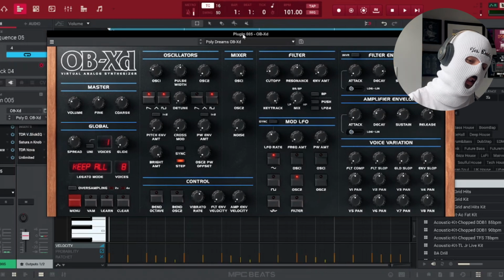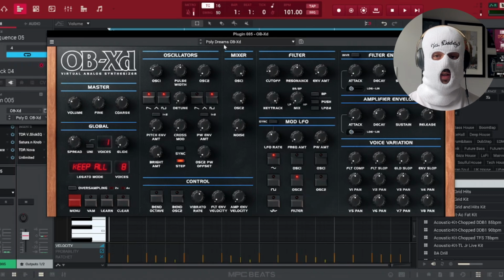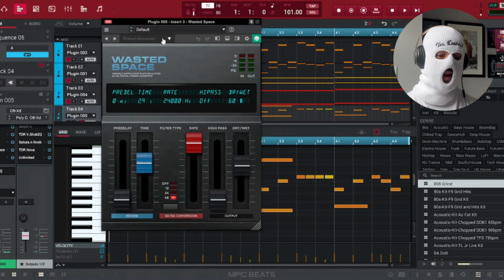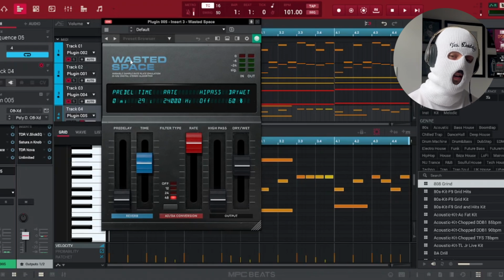So I pulled up a second instance of OB-Xd, and now I'm in the Polydreams preset, and I was just playing around, coming up with keys, and it came up with this repetitive pattern, and it fits with the rest of the beat, so why not? For processing, I have a widener, and I'm using Wasted Space for the reverb. This is a great plugin, gives you a different type of reverb.